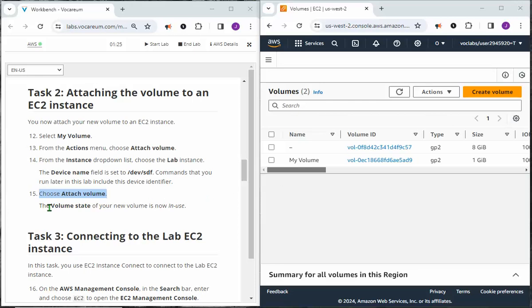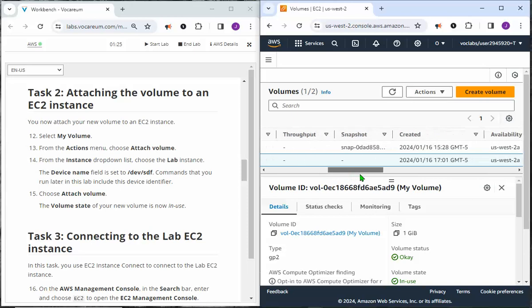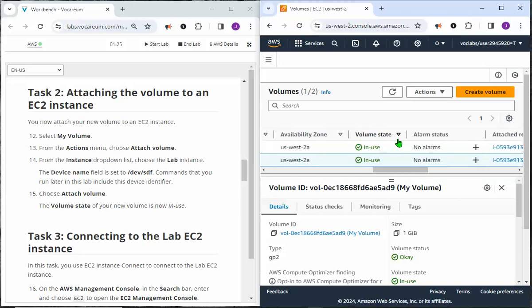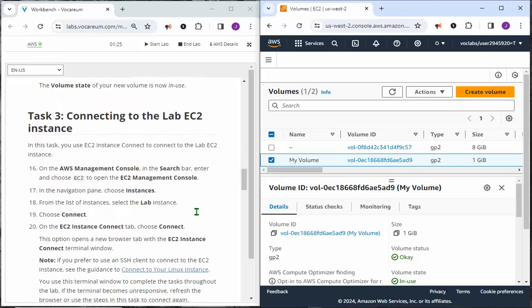Okay, and in this case, I need to make sure that the volume state for the new volume is in use. So this is my volume, and let's scroll and see what it says for volume state. This is the volume state, and it's in use. This is exactly what we wanted. In task number 3, we're going to be connecting to the lab EC2 instance.